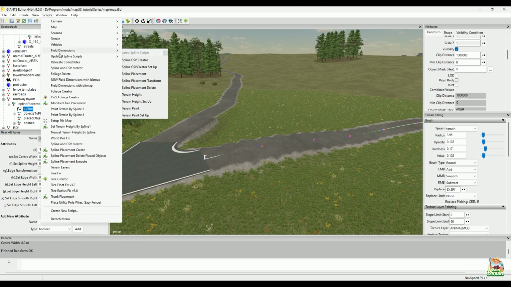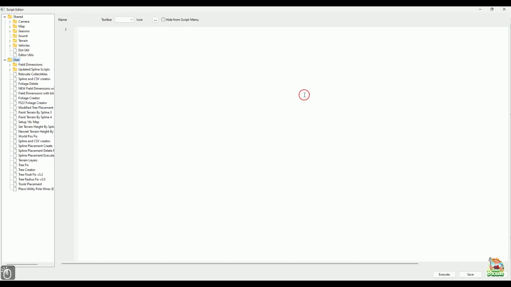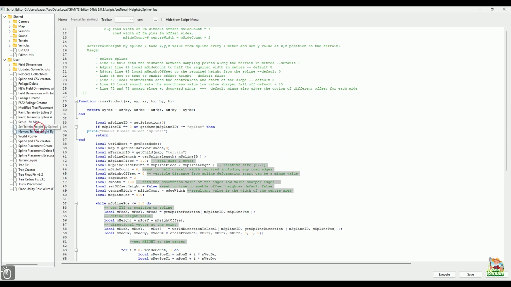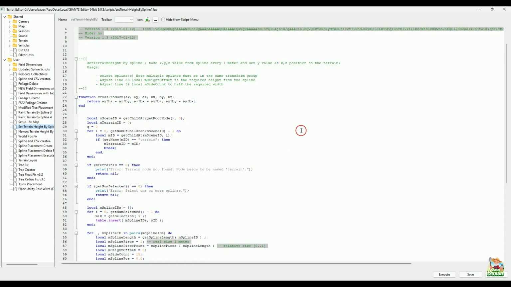Let's go into script editor. Window, we'll go into script editor. Okay, we're going to maximize this. Now what I'm going to look for is paint terrain by spline, set terrain by, newest terrain height by spline. All right, I don't want to do that. I want to do the original. There we go. I have a couple of these. So what was I doing? 8 meters, right? So we go through here.